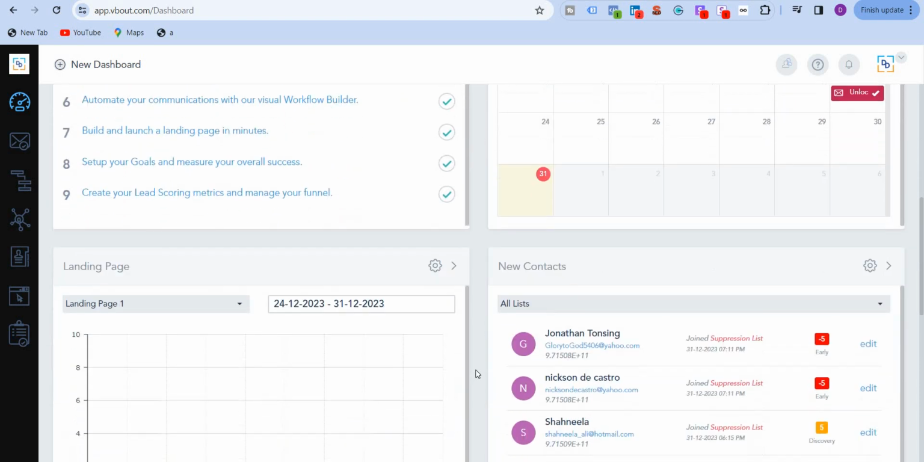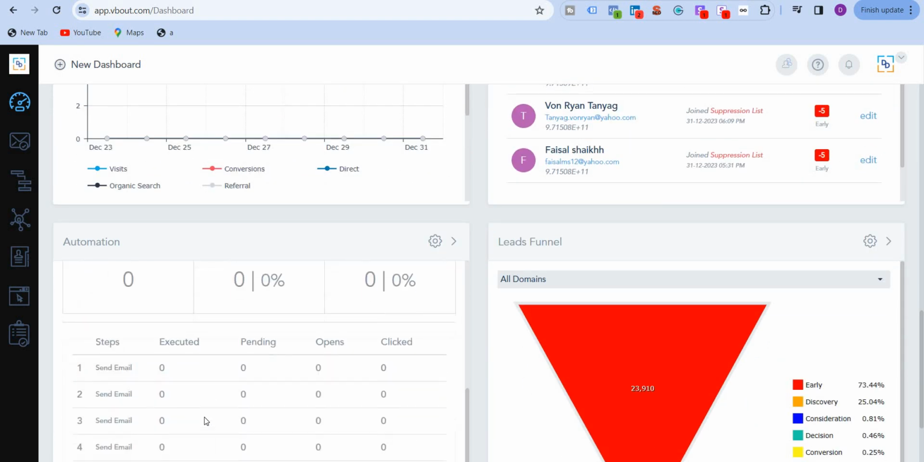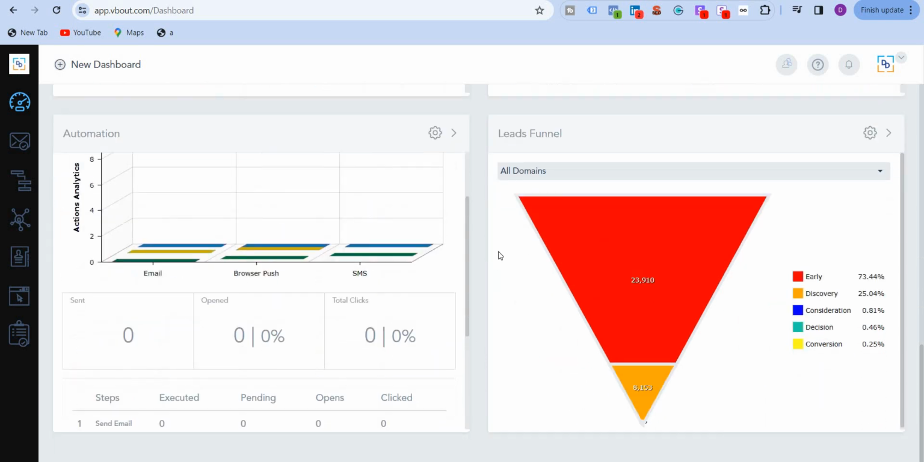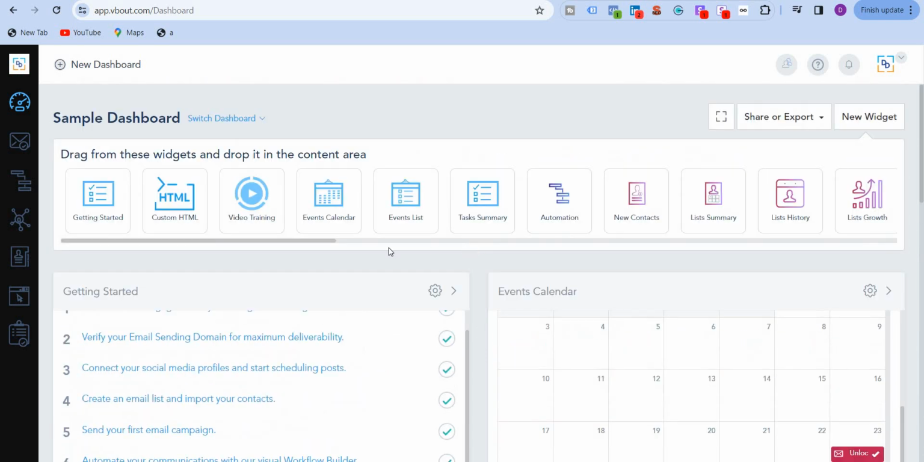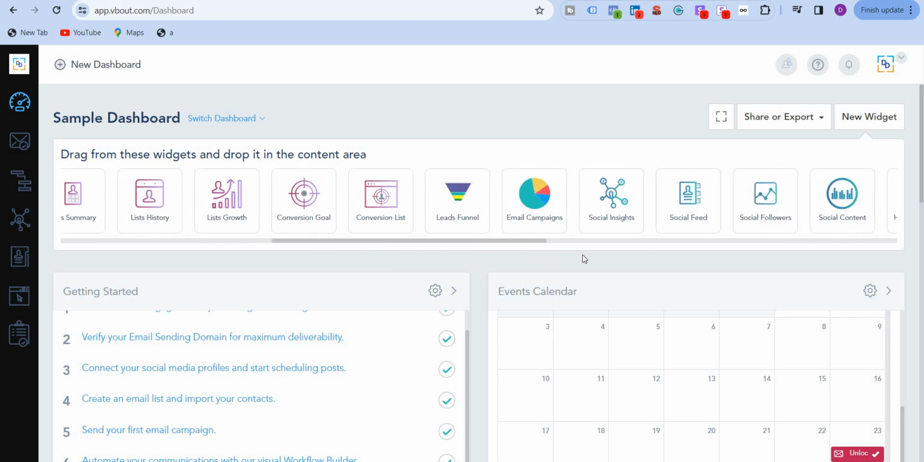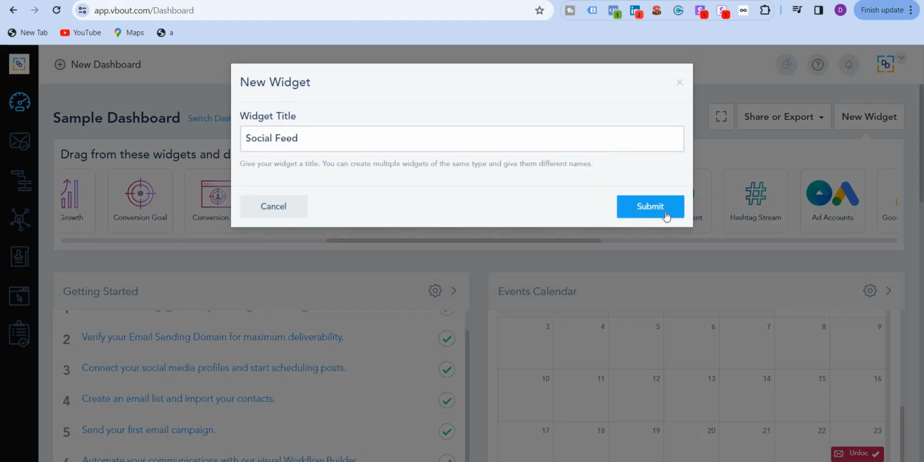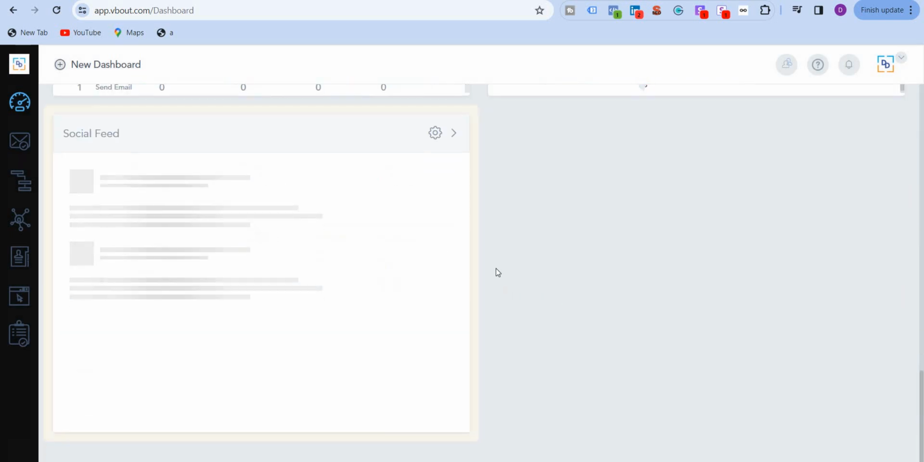But if I scroll down, you will see the landing page visitors, my contacts, new contacts, all the automations that I have set up, and the leads funnel. But by all means you can also drag and drop whatever is important for you. So for example, if social feed is more important to me, I'm going to just drag and drop it over here. I'm going to submit.